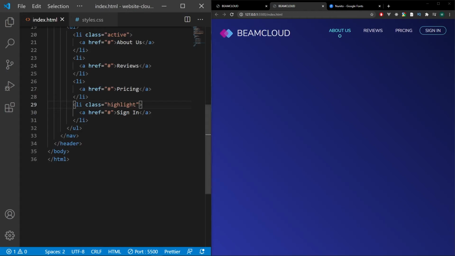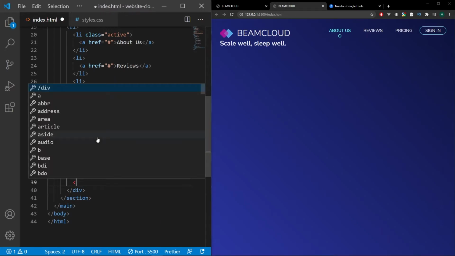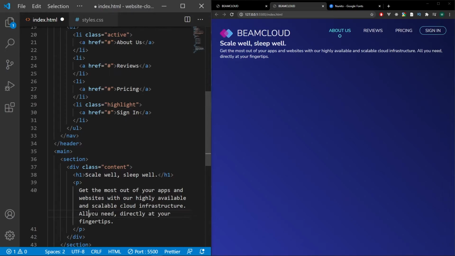Now let's take care of the actual content, which is going to be outside the header. We're using not a min tag, but a main tag for the main portion of our content. And we have a section element, which has a portion of content. So let's use another div with, now we need to get creative to write some marketing stuff, such that it looks good. Scale well, sleep well. Yeah, very nice. So we have a paragraph of text where I've just prepared a little bit of text. We're just going to put it right here.